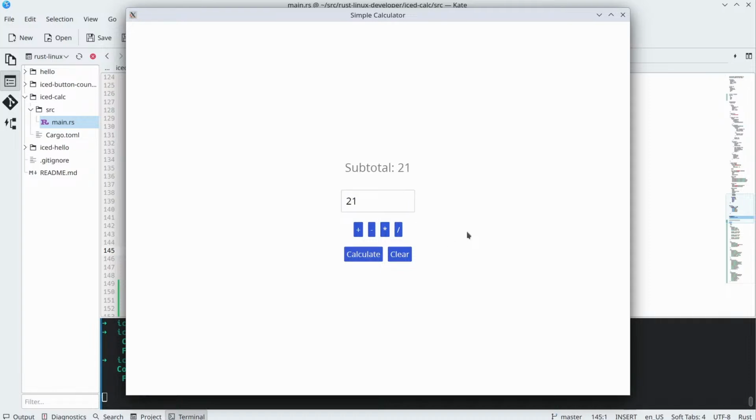So we have a nice calculator here that has all of the functionality, and it's built using the Rust ICE framework. Go ahead and give this calculator a try.